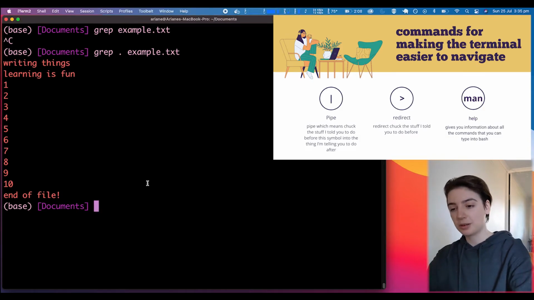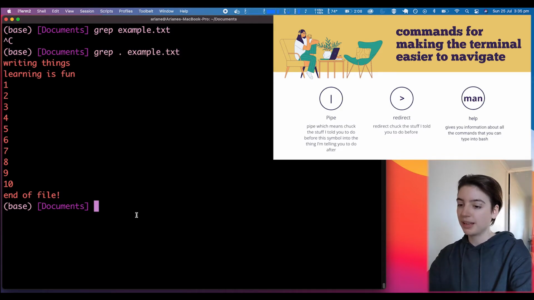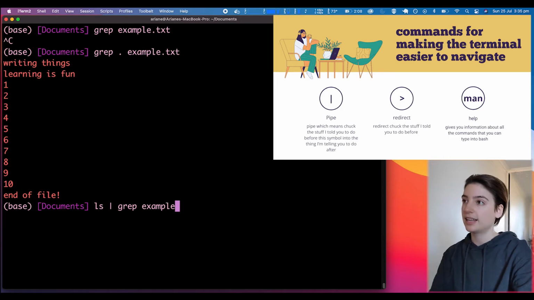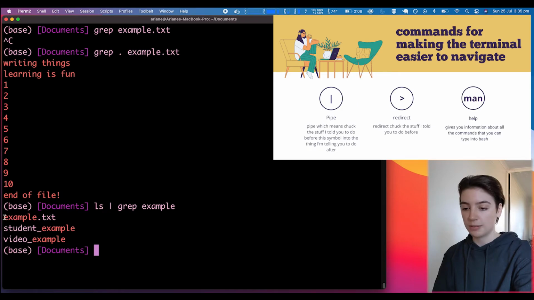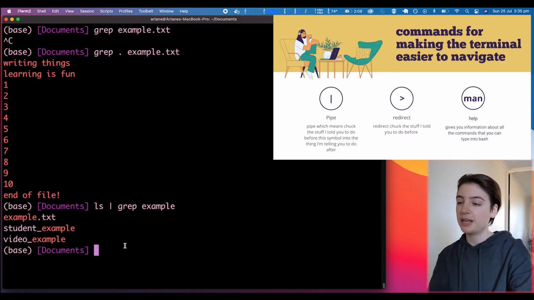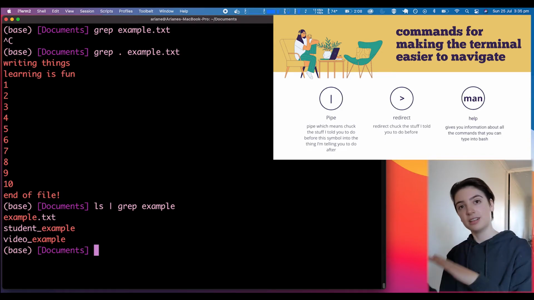So we're going to put a couple of the commands together. We've used grep here to read out the contents of example.txt. But say, for example, I wanted to read the stuff in this folder and see if I had that file here. So I could do ls, then I could pipe the output of that command into grep, and then search for the string example. If I enter, what I'm going to see is I've got example.txt, the file that we just had, student example, and video example. Got a couple examples in here. So basically what this pipe command does, it means put the contents of the first command into the next command.